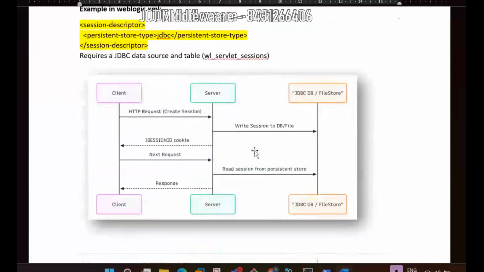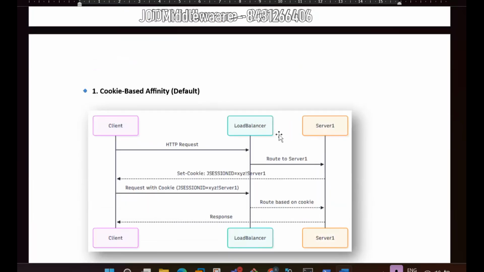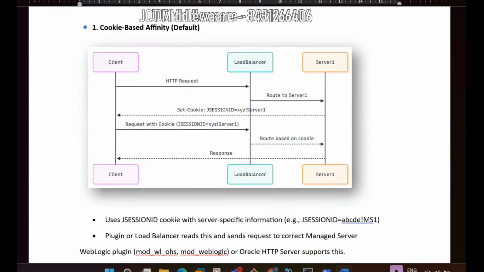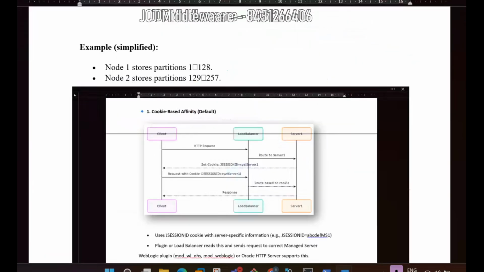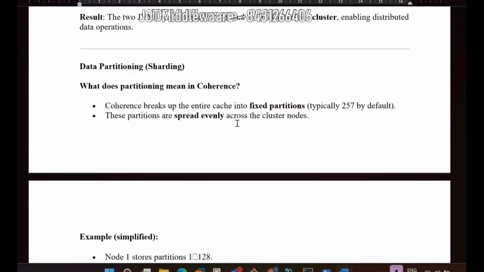So, concluding on session management, it is very important to enable session management either with the cookie based or URL rewriting or session persistence with database or file system. And there is one more concept that is called coherence.